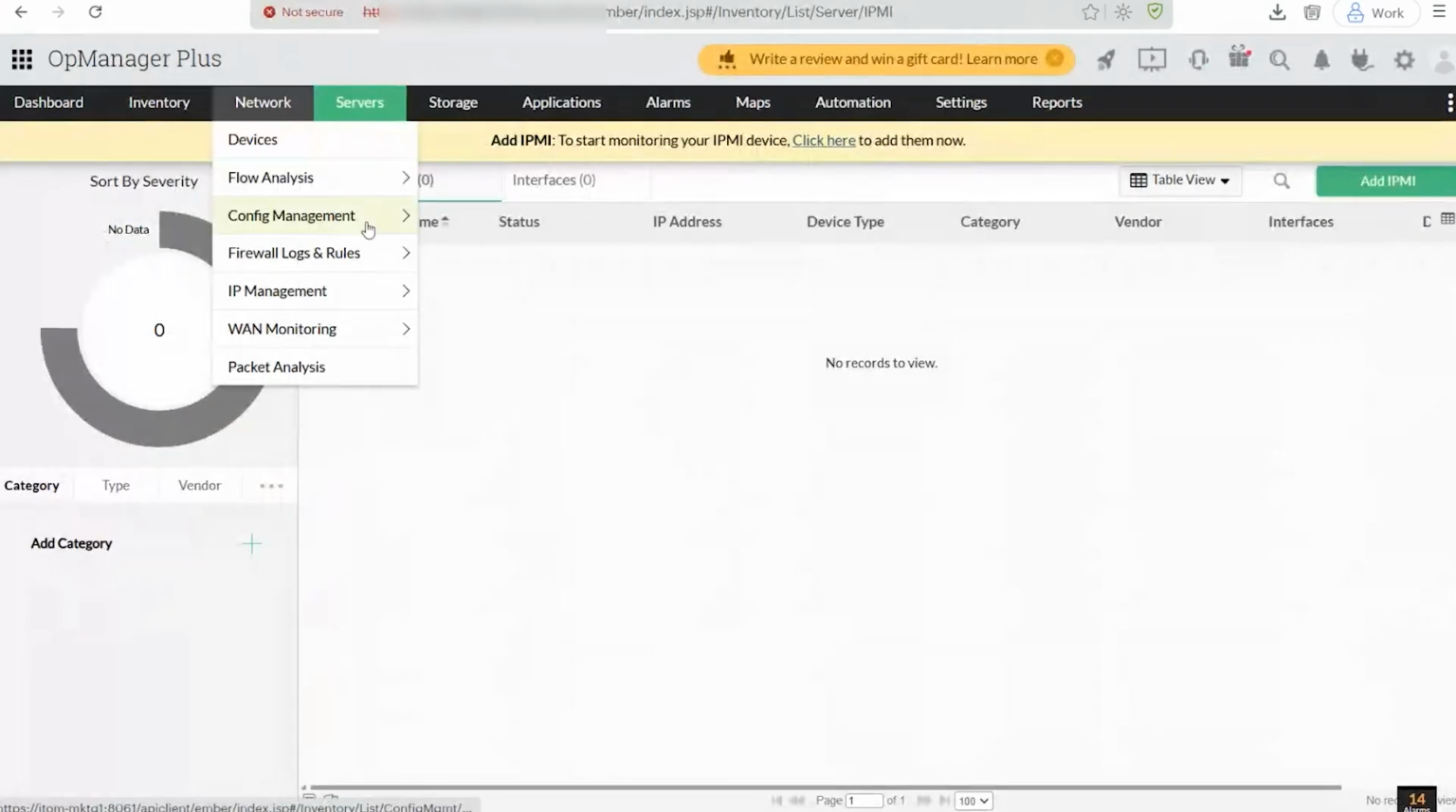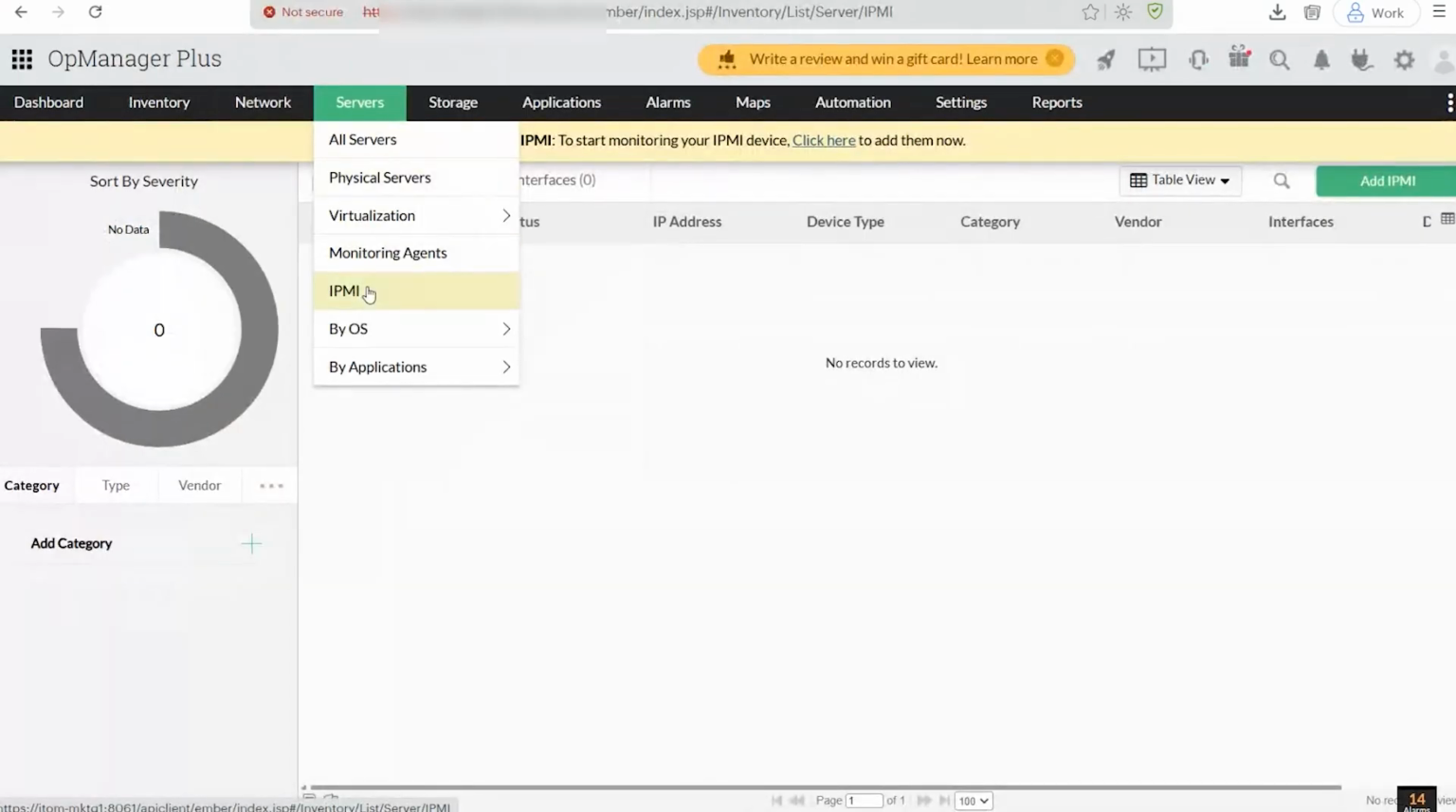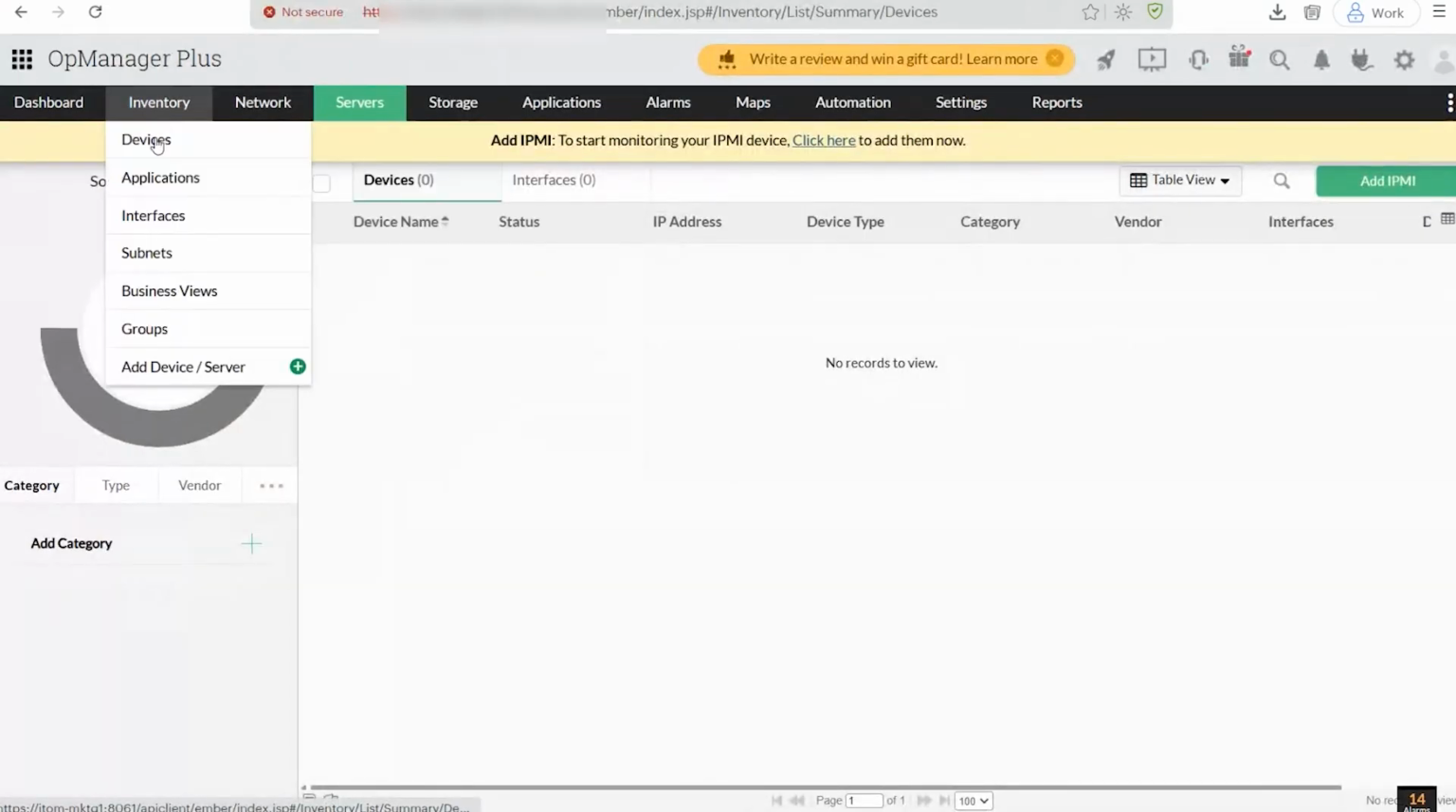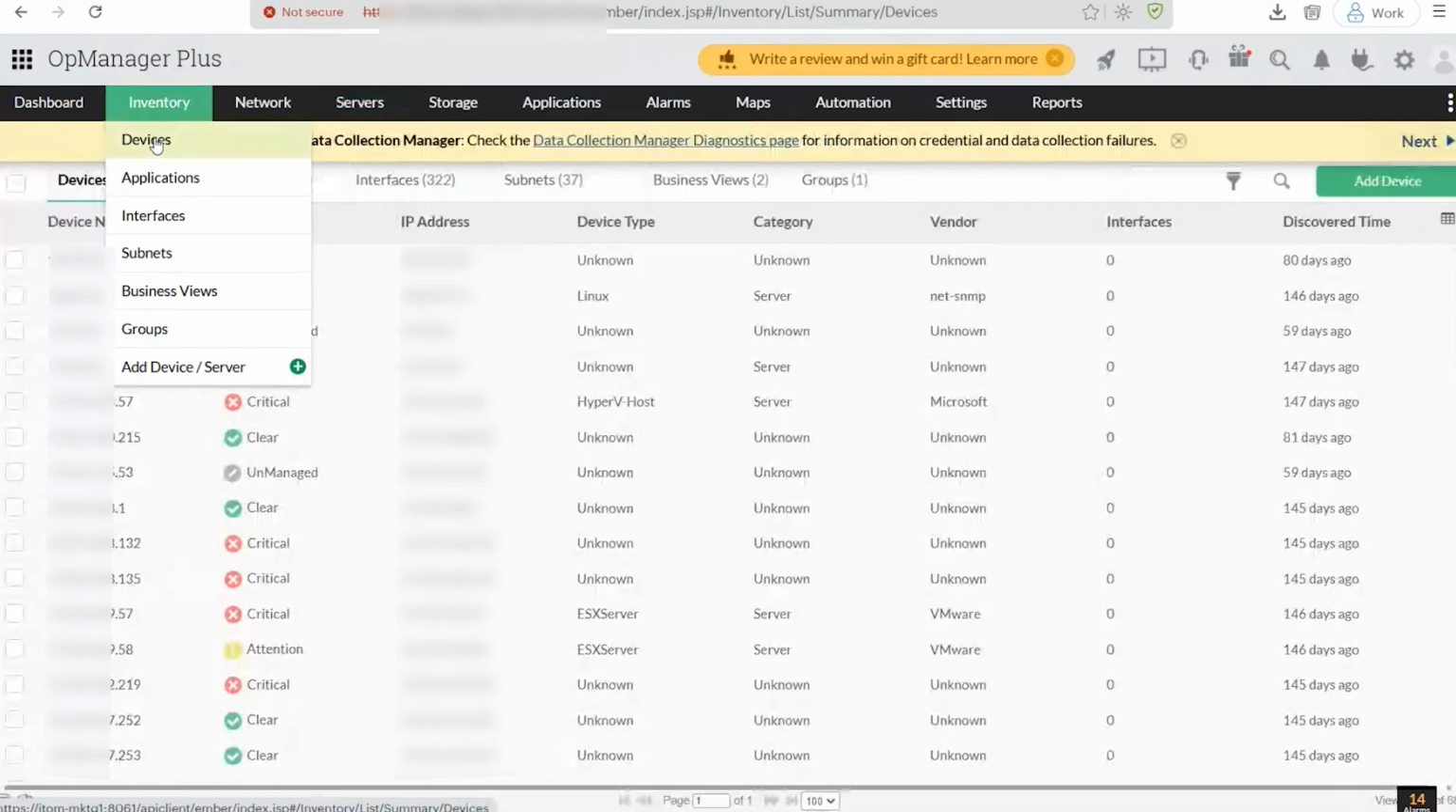We don't have an IPMI device, but an IPMI device will also give you a complete level of details, such as your temperature, your power, your sensors, every detail of the IPMI devices would also be coming into place.